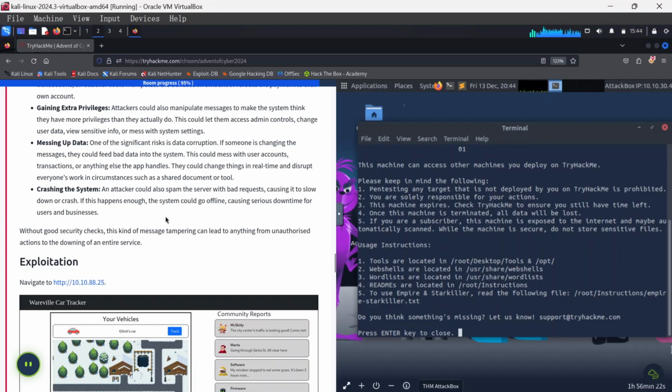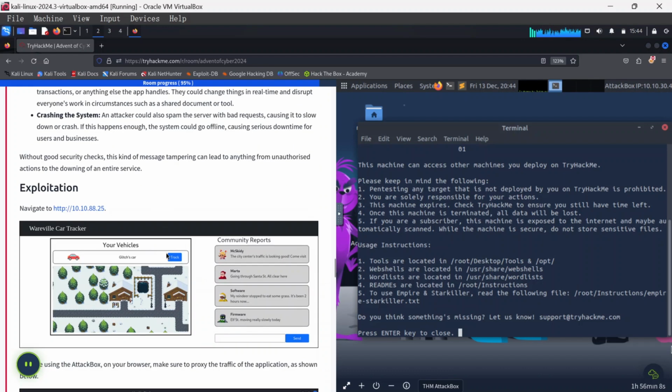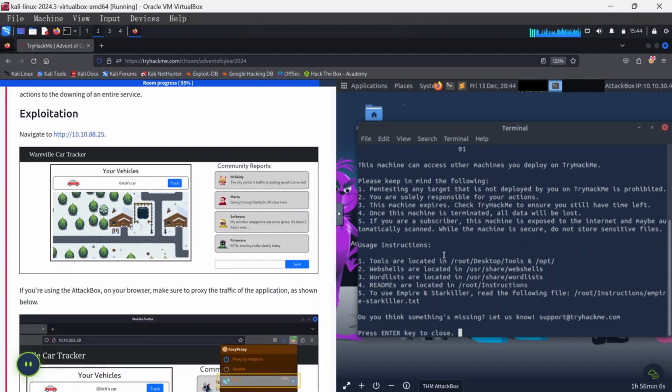If this happens enough, the system could go offline, causing serious downtime for users and businesses. Now, without good security checks, this kind of message tampering can lead to anything from unauthorized action to downing of an entire service. Now that our attack box is ready, I'm going to view it in full screen.